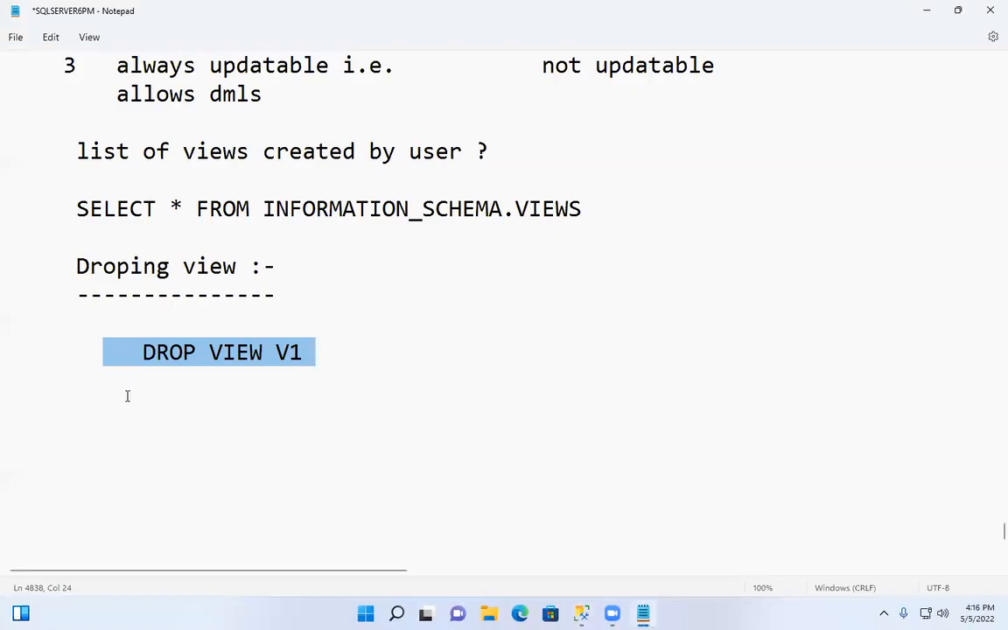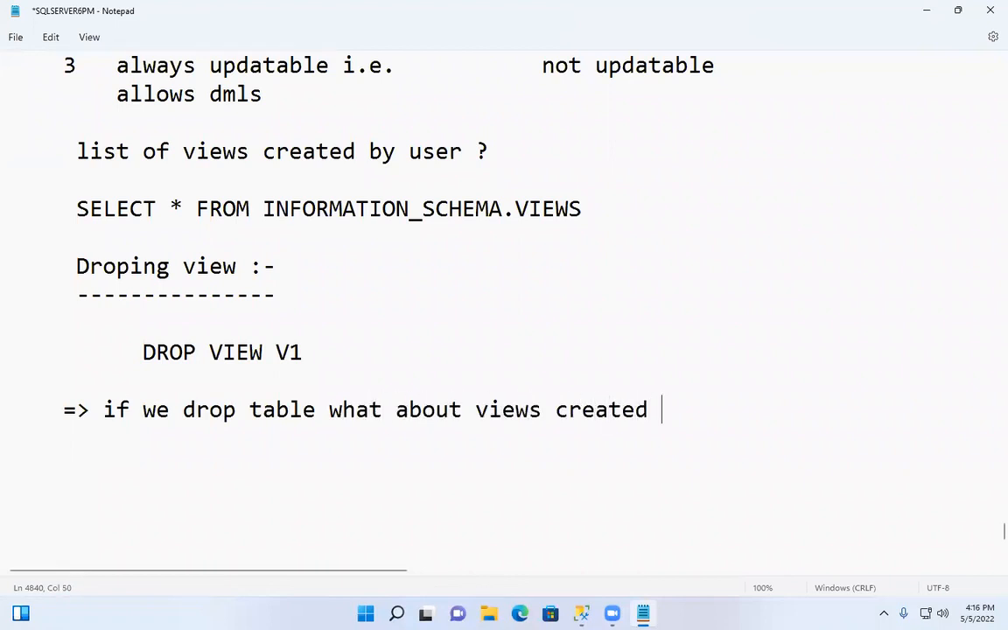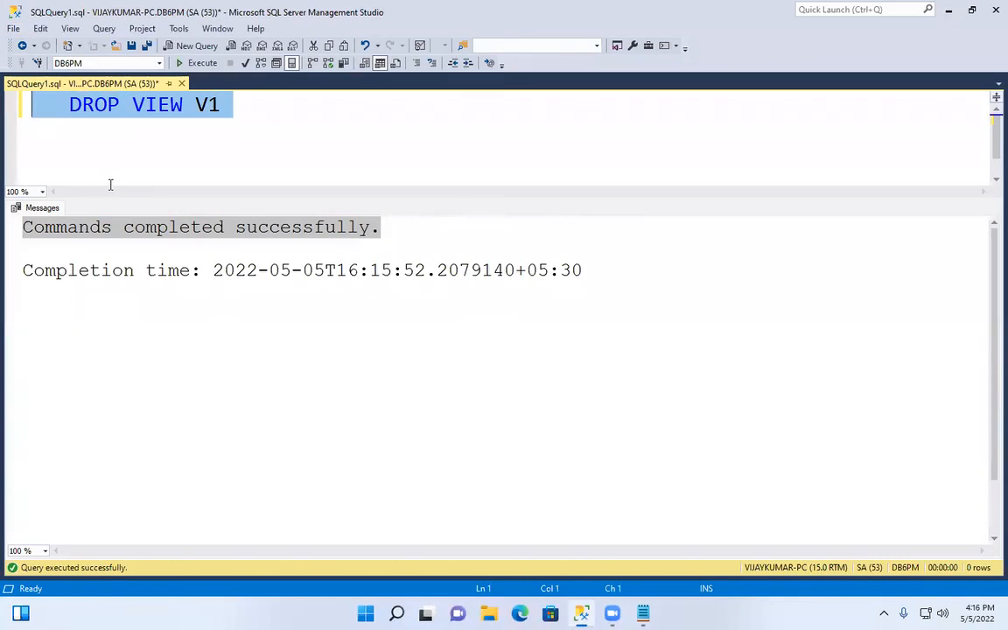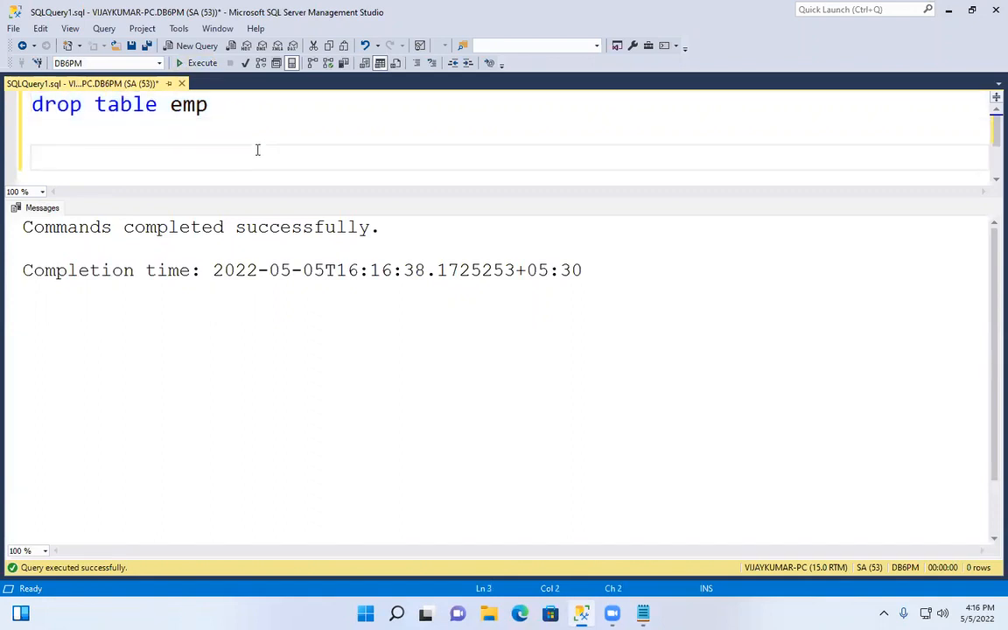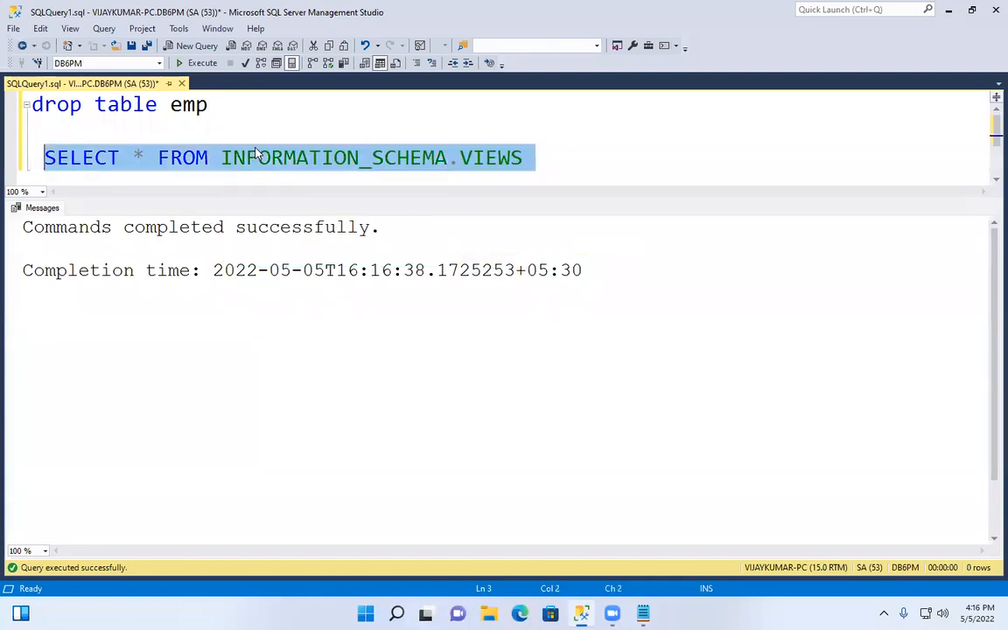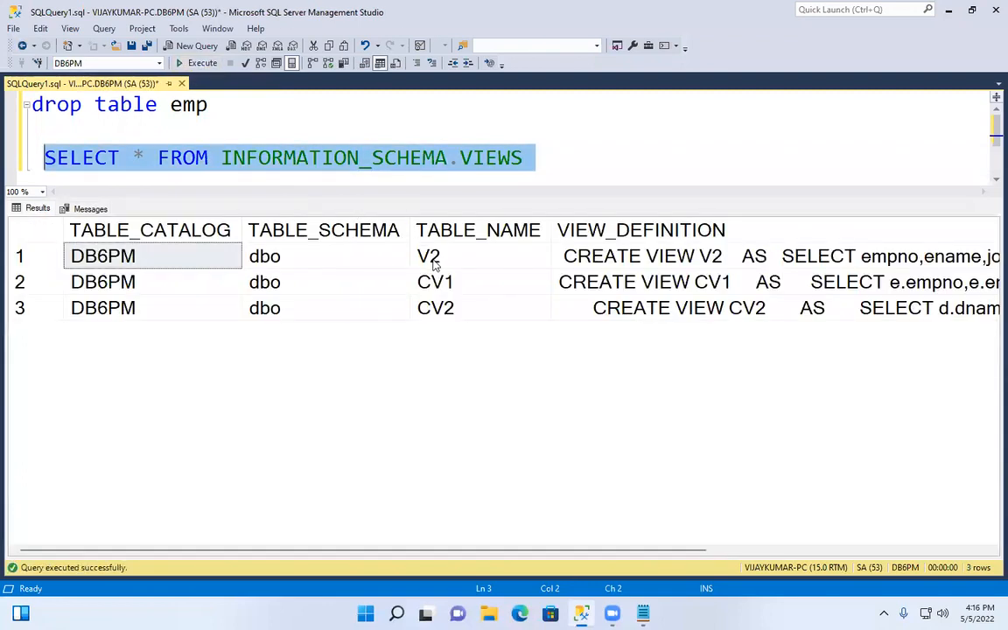Next, if you drop a table, what about the views created on the table? Are the views dropped or not dropped? Let's see. All these views are based on the EMP table. So let's drop table EMP. The EMP table is dropped, but just go and check whether the views are there: select star from information_schema.views. Are the views dropped or not dropped?